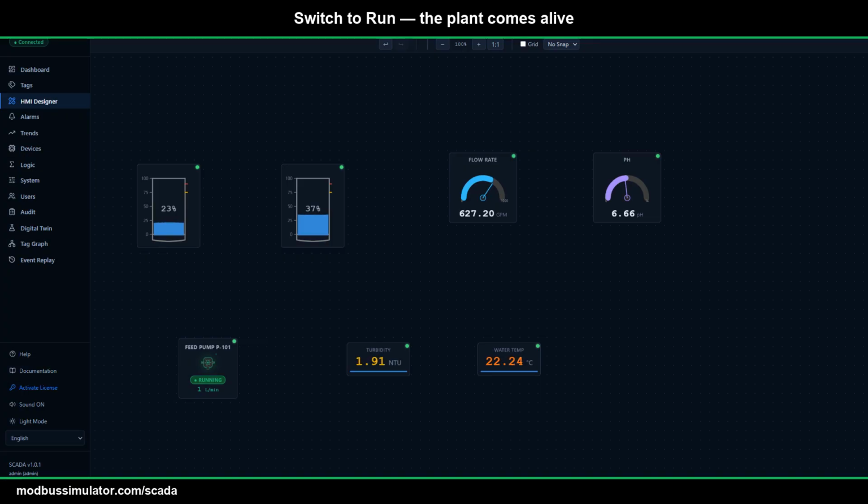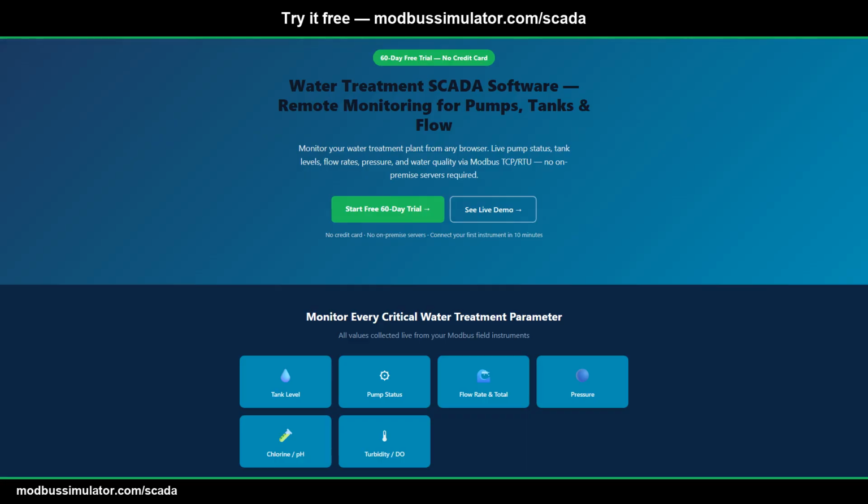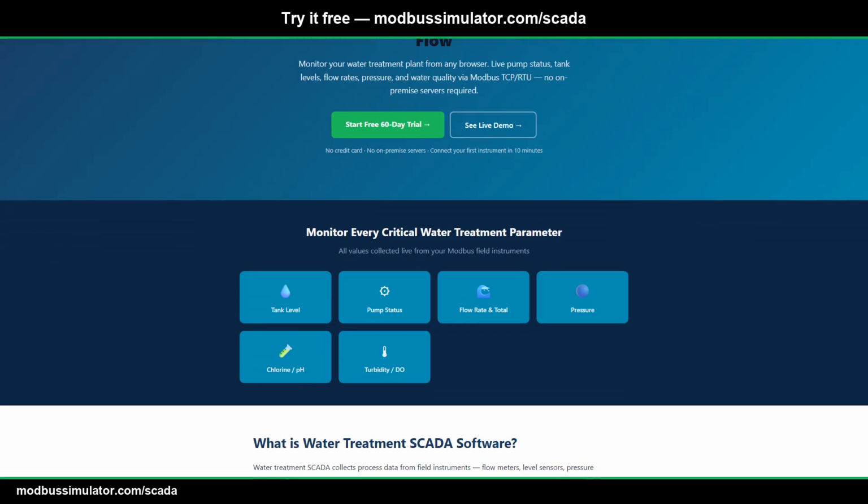That's a SCADA dashboard built from scratch. You just built a live water treatment dashboard in a few minutes.